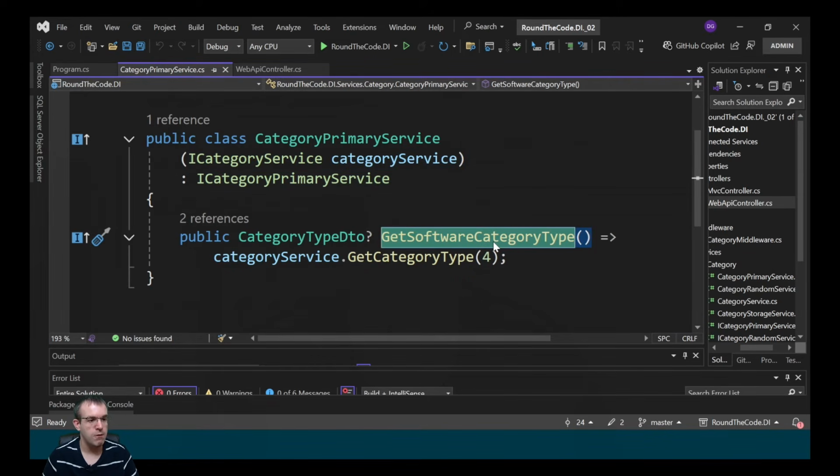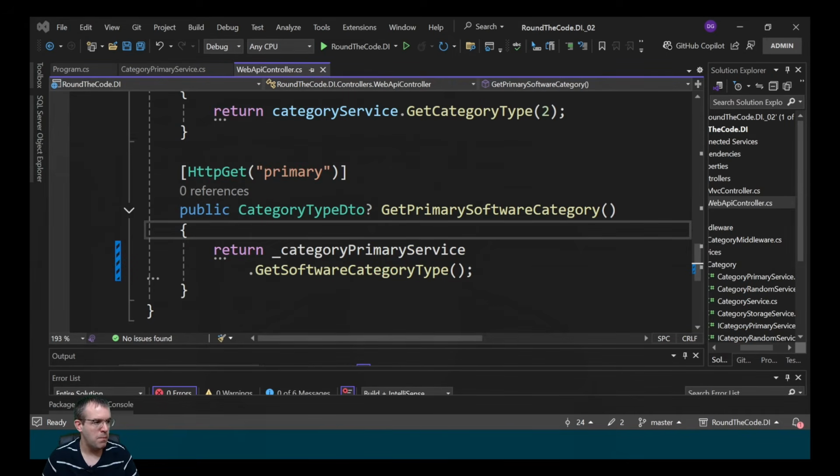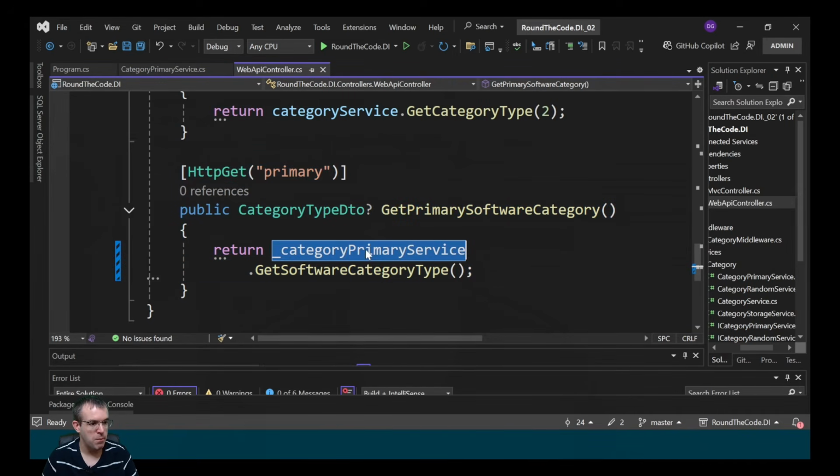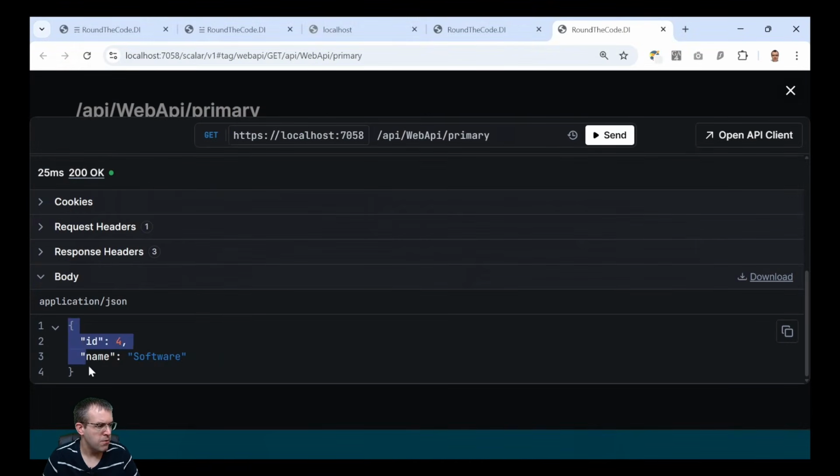We've then got a GetSoftwareCategoryType and it's getting the category service and it's getting the category type with an ID of 4. We've set up a web API endpoint calling the category primary service and that method we just talked about. Let's see if it's going to run. The response is outputting our category, meaning that we can successfully inject services using primary constructors.